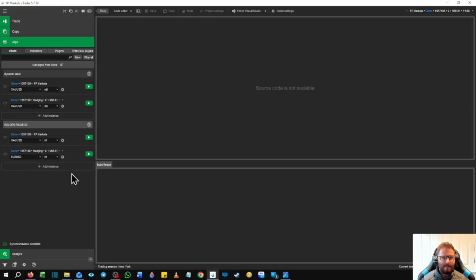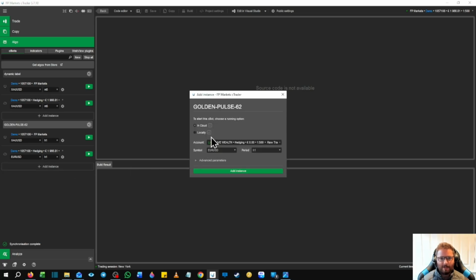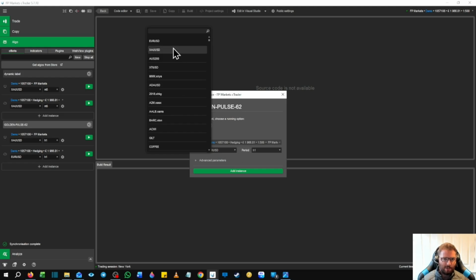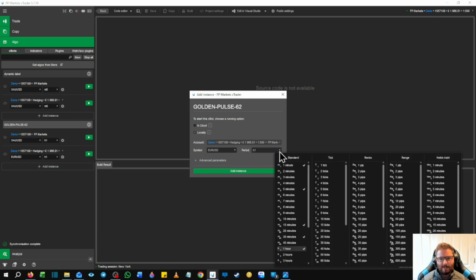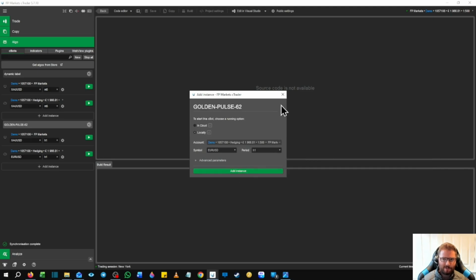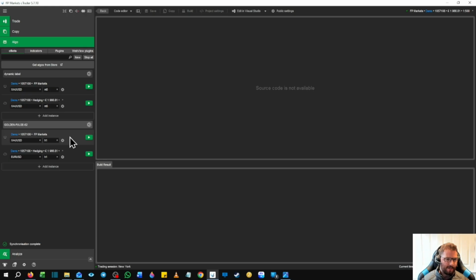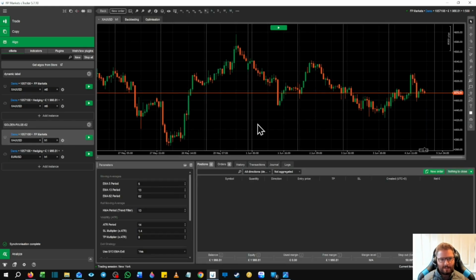If you wanted to add another instance, as they call it, you just go add instance. Then you choose in cloud or locally. For backtesting, we want to do it locally. So you choose your account, obviously demo. You choose the instrument like gold or US30, and then the period is just the time period. So you get to choose 5 minutes, an hour, 4 hours, whatever you want, and then you go add instance, and that will add the instance here. So this is it already added.